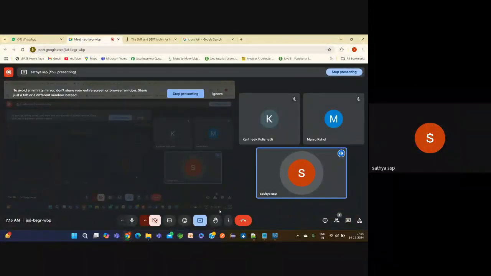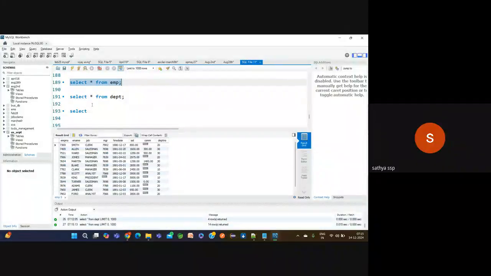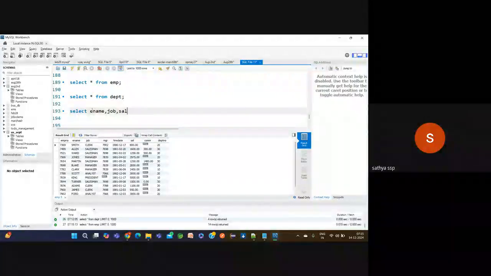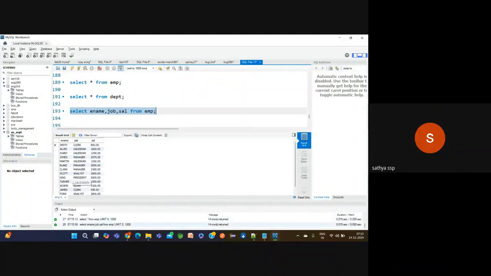Then how can we go with the cross join requirement? For suppose, simply observe carefully here. Select. First I can print EMP, then we can see that data. Select e name, job, comma salary, comma d name, or otherwise simply I want to print this one from EMP. Now I'm executing. Now we are getting this.